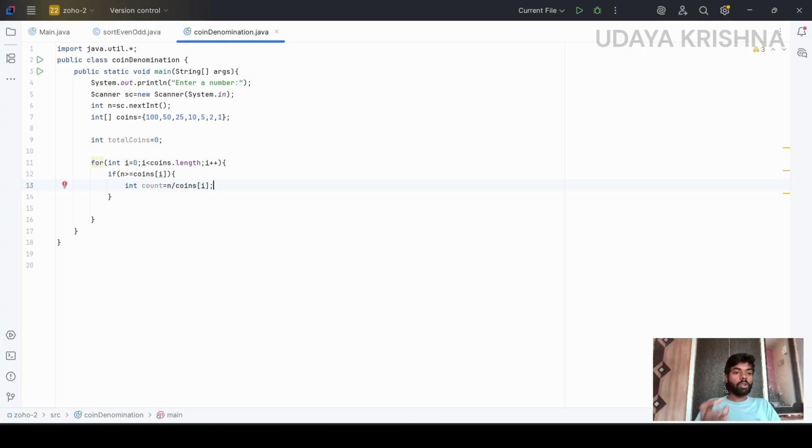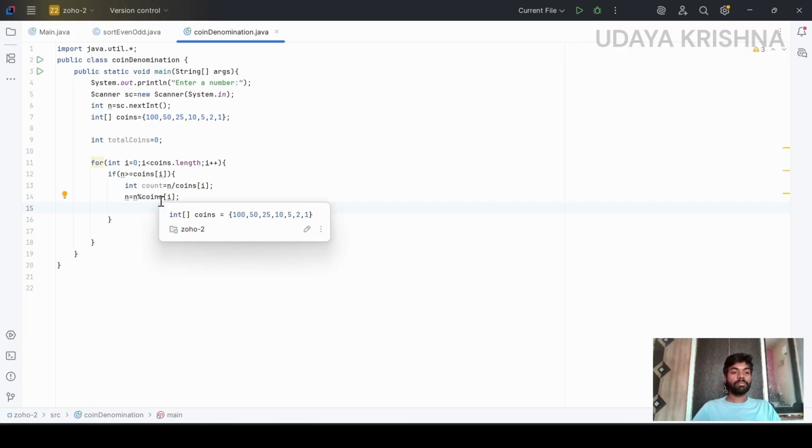So here we are using count is equal to n divided by coins of i. This division operator is used to determine the number of coins that can fit into the current number. Now n is 73, right? So when dividing 73 by 50, we will get 1. Only one coin of 50 rupee denomination can fit into 73. Now we should determine the remaining amount. This modulus operator gives the amount that is still remaining. If you subtract 50 from 73, the remaining is 23. So 73 mod 50 gives 23. That's what is happening here.